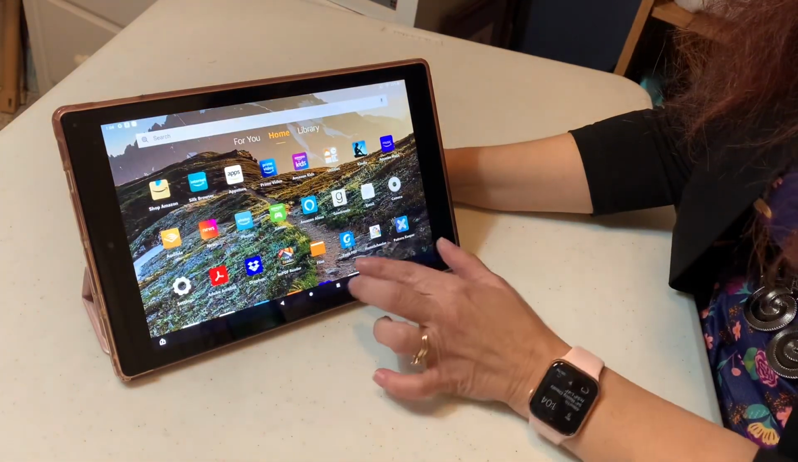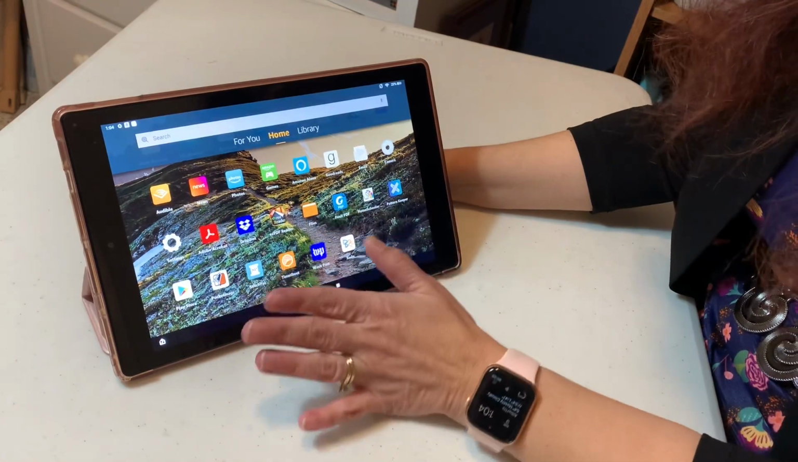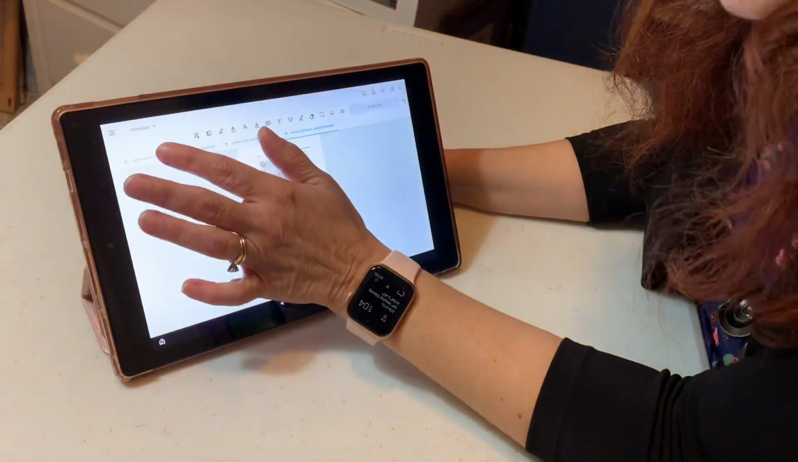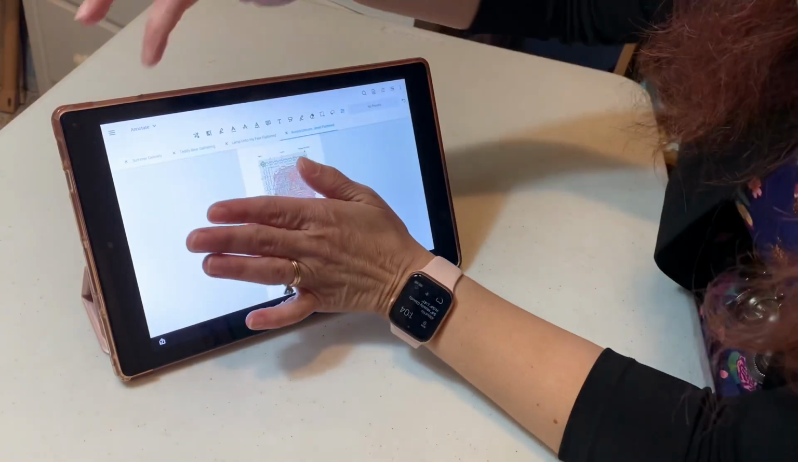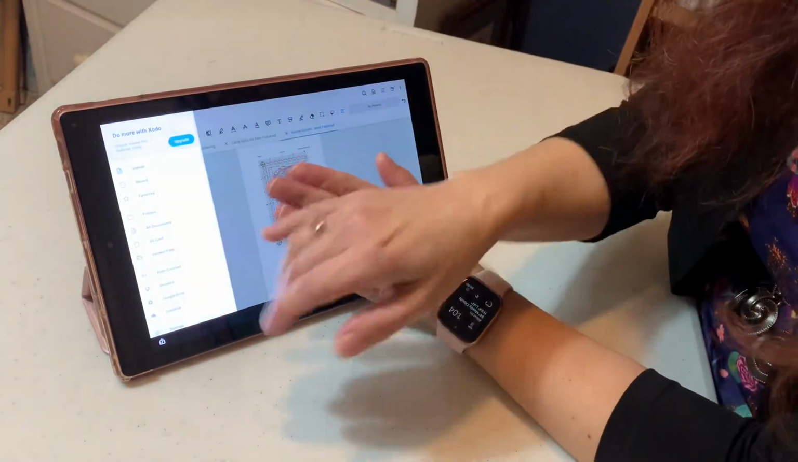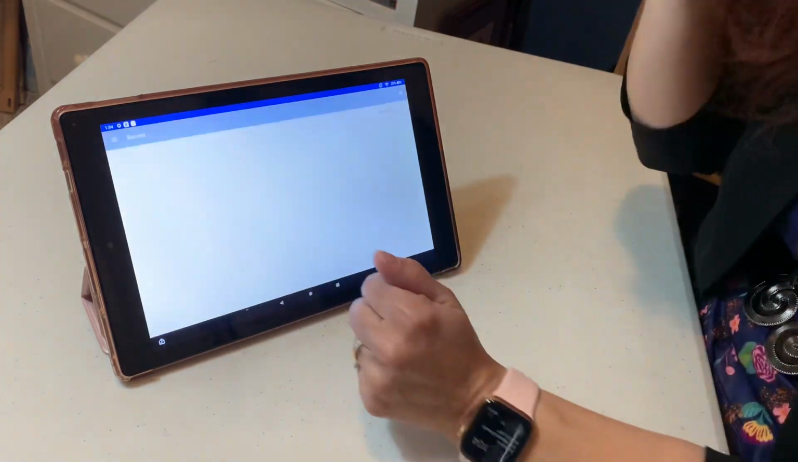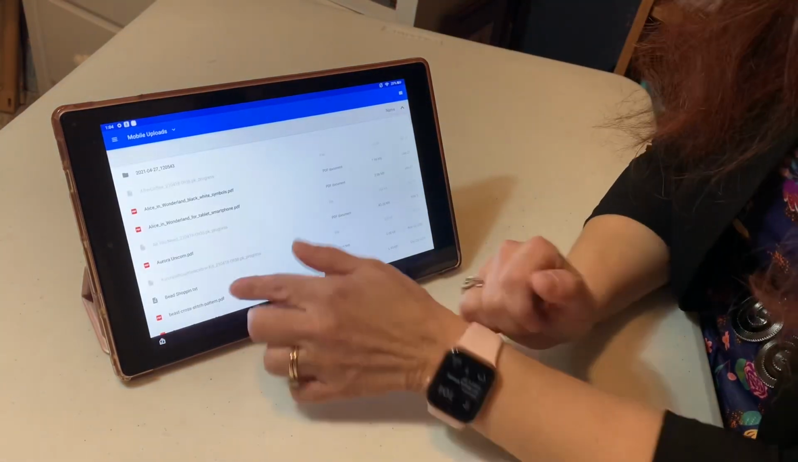And I want to take you into Xodo. So that easy way is unfortunately not part of this. But I'll keep my hand here. I'm going to go ahead and bring it in. So I went into Xodo. I'm going to go into my Dropbox. And then I'm going to bring it in.